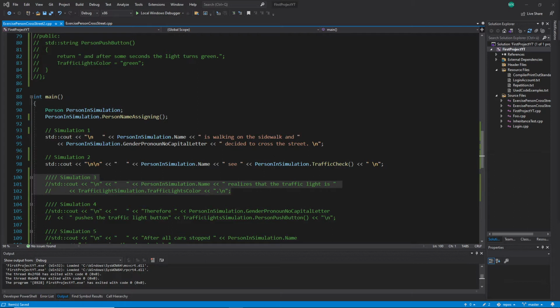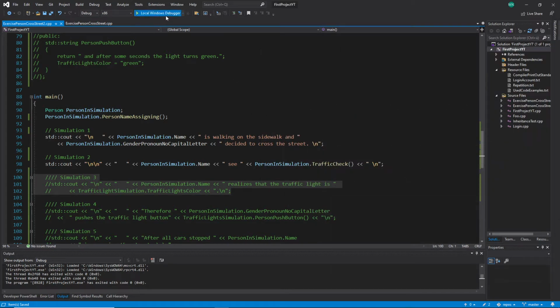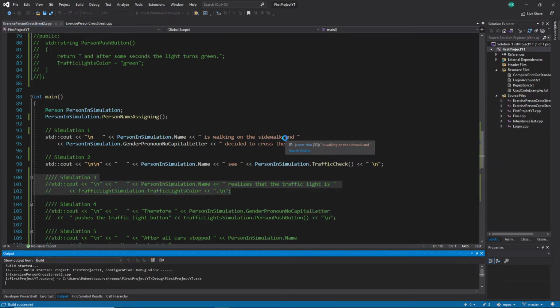This is video 182 and in this video we continue with our exercise. We stopped where we created a class for our person, and this person realized that there are many cars on the streets, and that's why he won't use a traffic light. Let me start this program so you will see where we stopped again.